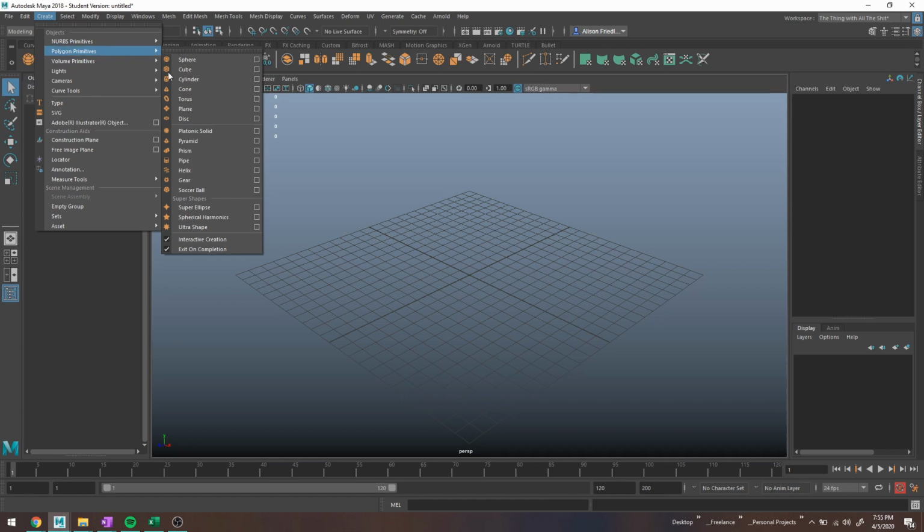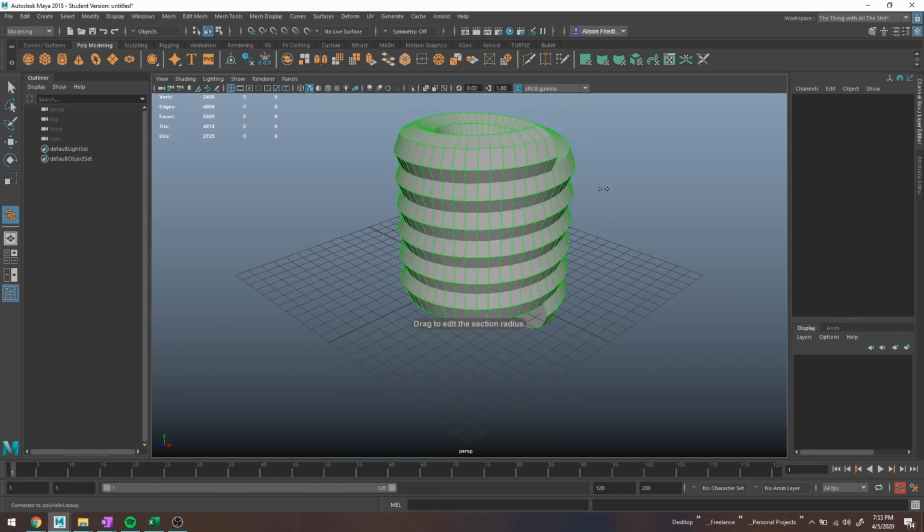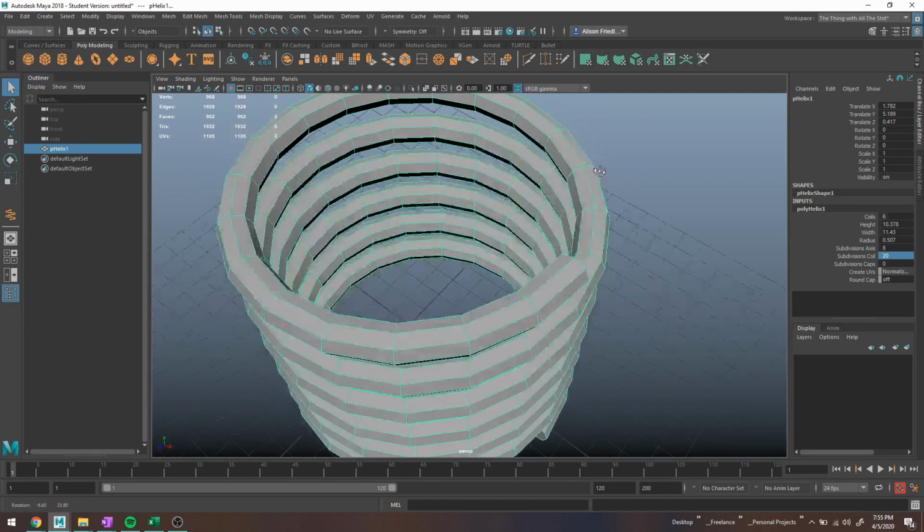So start with a Polygon primitive Helix. Drag your Helix to whatever specs that you require. I'm just going to set this to like 20. Alright, so first thing you want to do.